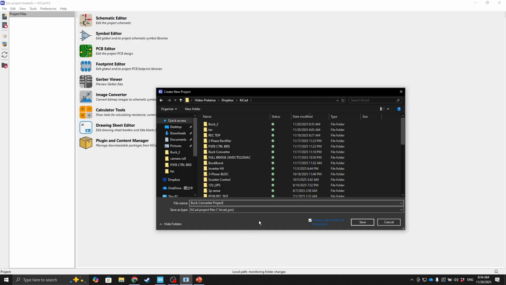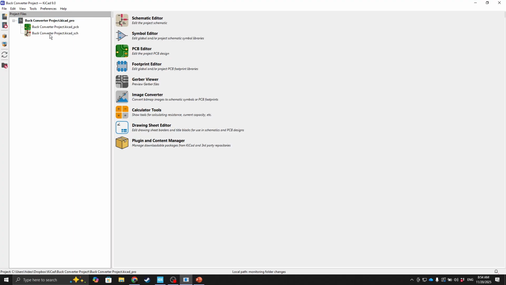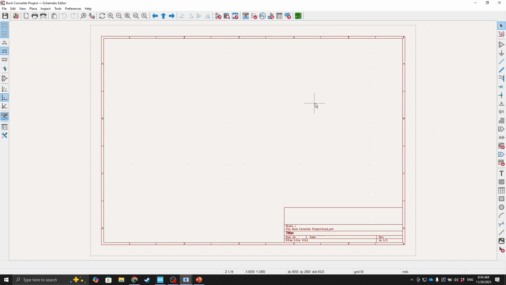And then in here there will be some options. There will be an option to make a new folder for the project, so you can check this one and then save. After you save, you will find it like this. There are two files in this project, one for the schematic and one for the PCB design. First we need to put some parts in the schematic, so just double click and it will open like this, like a blank paper.